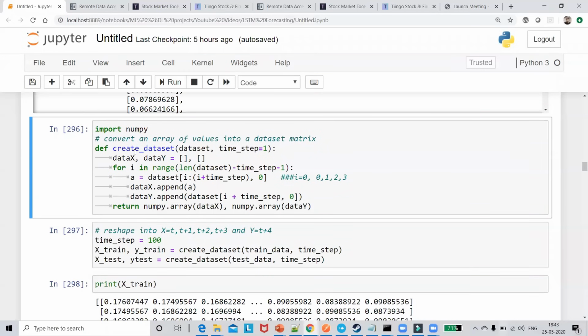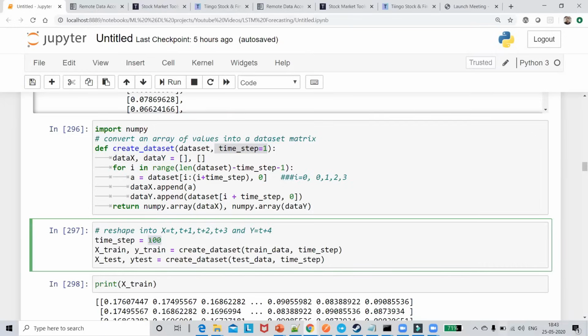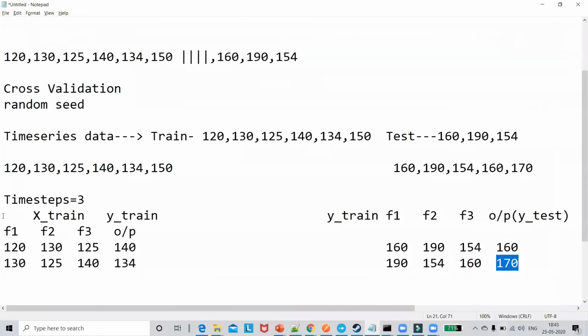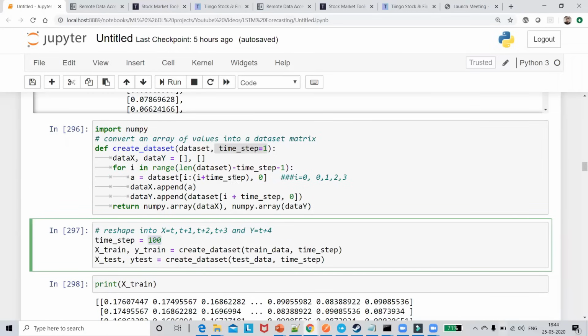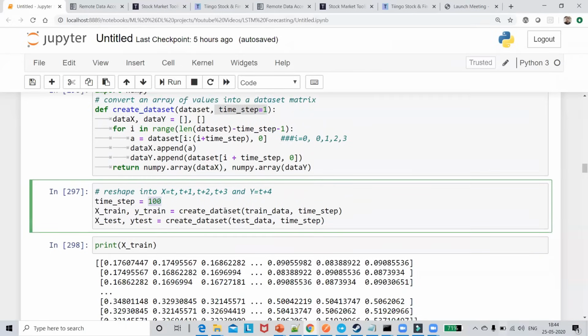I've created a method called create dataset. Here we take the dataset and then the timestamp. By default, whatever value you give, like 100, it will take 100 timestamps. Here in this case, it is 3 timestamps. And remember, selecting a better timestamp value is again a hyperparameter tuning technique, which we will be doing to select those timestamp values.